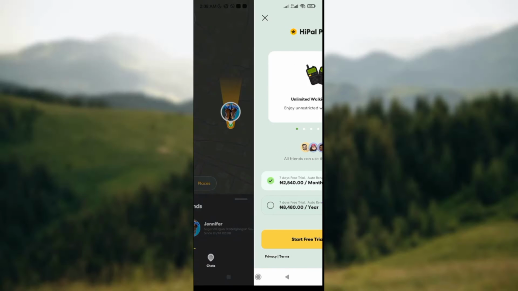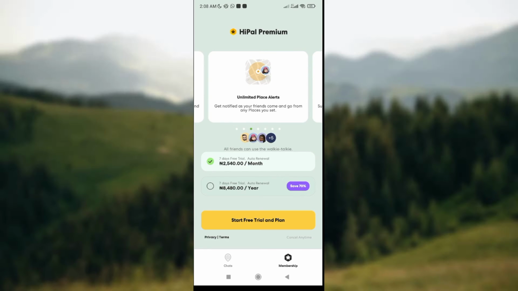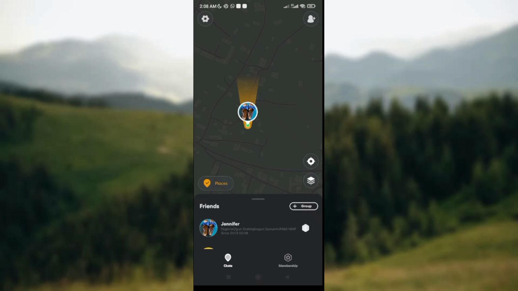The other icon at the lower part of the screen is membership. If you want to be a member of HiPal, you have to subscribe. Here you have the monthly amount that you have to pay in order to have a HiPal membership. There are several other things you can use HiPal for. You can use it to do talk, walkie, and so on. There are several things you can do on HiPal.